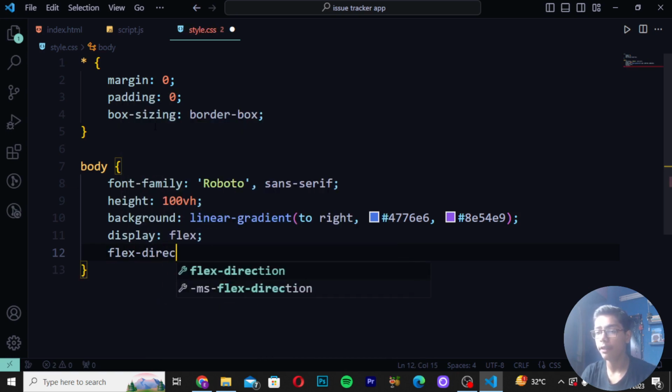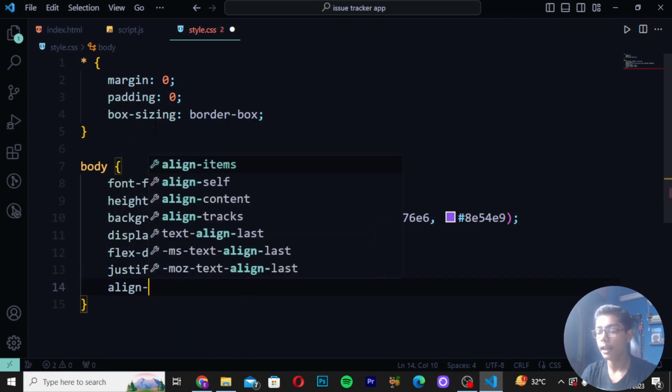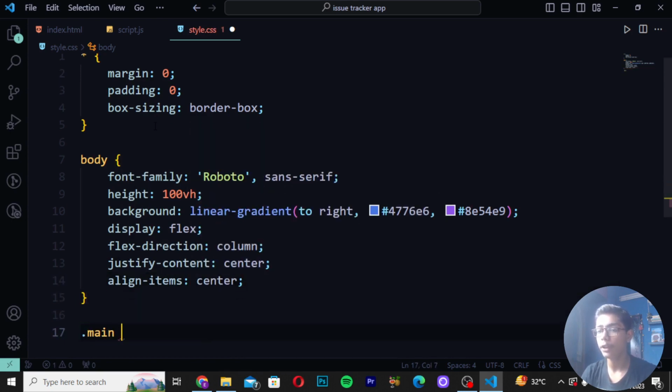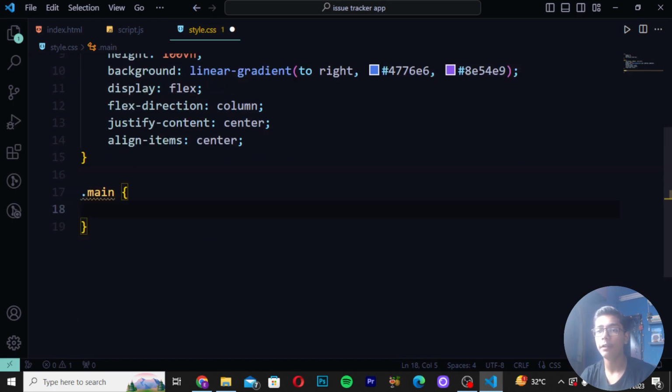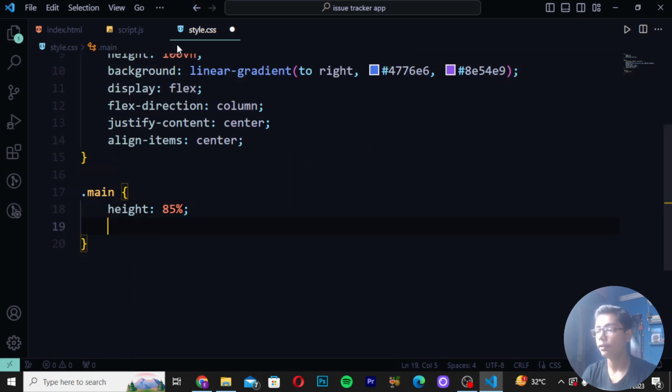Then I will be creating flex direction as well, which should be column. And now here I will be writing justify content, which should be center. Then you have to create align items as center as well. Now here you have to just simply move down, create a main class which we have created in our main file, and I will be writing here the height as 85%, and width should be 70% here.